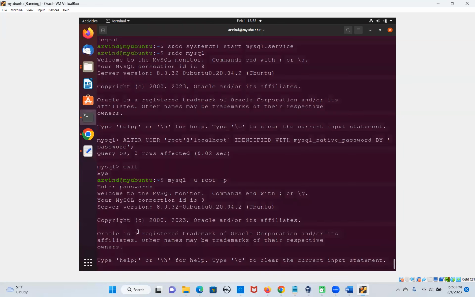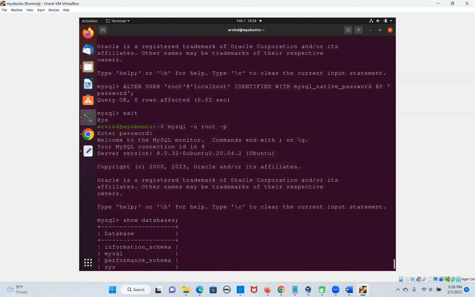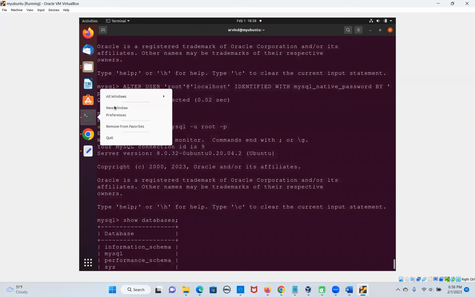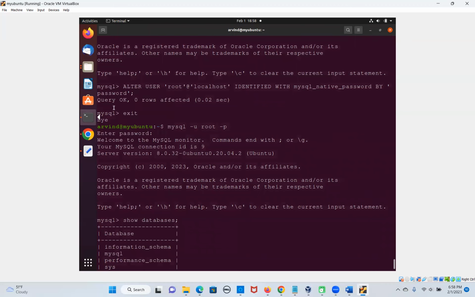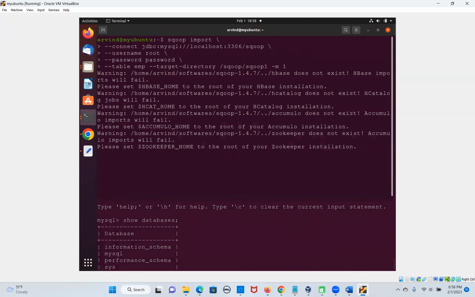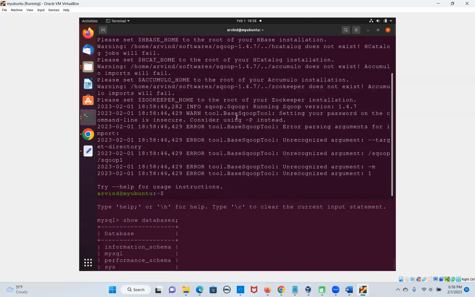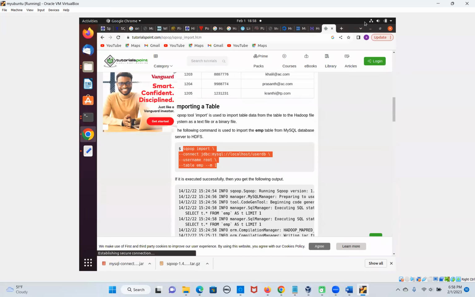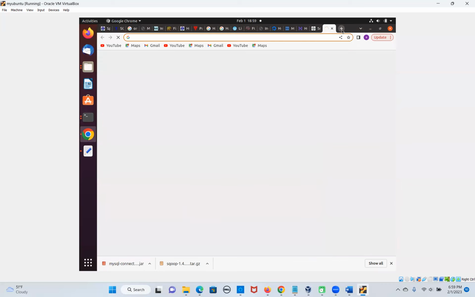So this command we have to run on the shell. Target dir.